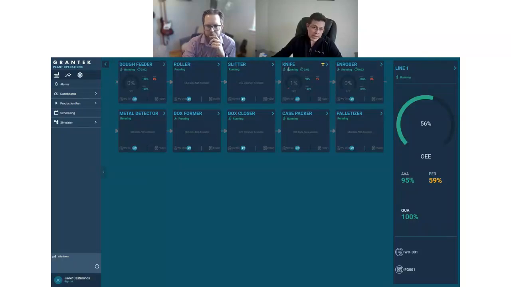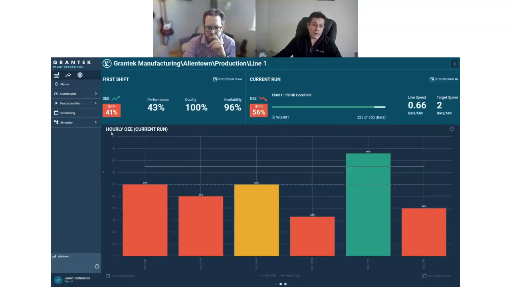This dashboard is live. It will react to the state of the line. It will calculate the OEE and its KPIs in real time as well. And you can see the same information from the line. And then from here, you can drill down further into the details of each piece of equipment or even the line to see the breakdown of my OEE per hour since the current run started.